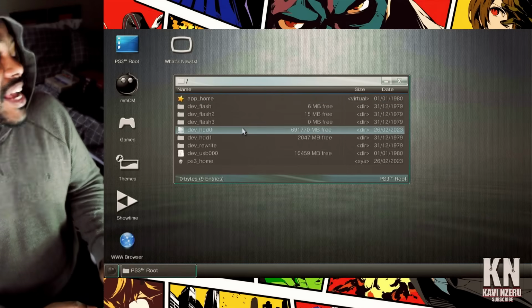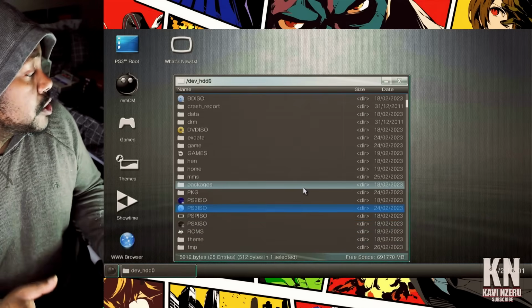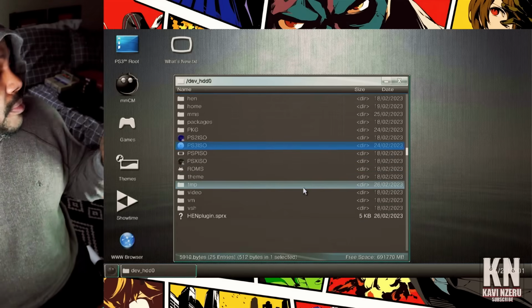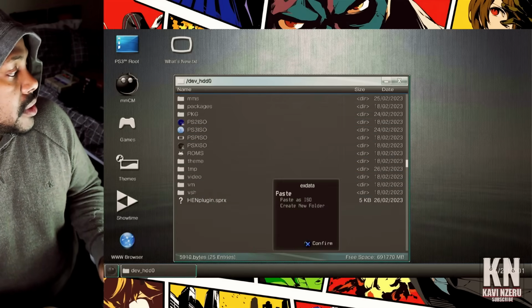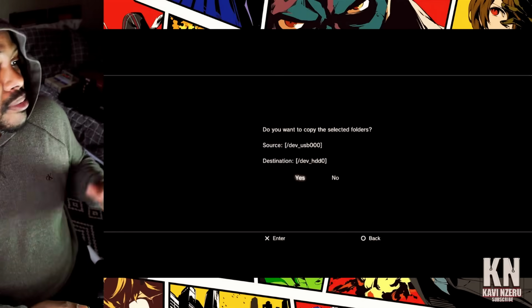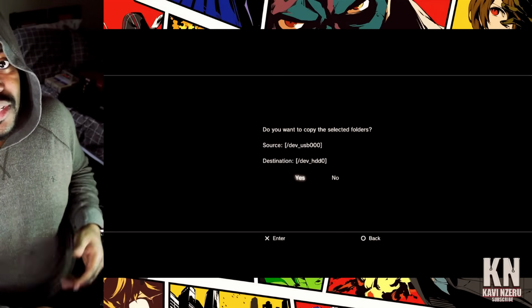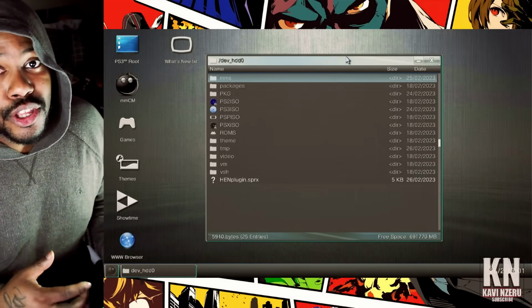I'm going to go to dev HDD0. Once you're in the HDD0 folder, what you're going to do is go all the way down. I like to use the D-pad to an empty space. Just hit circle and just hit paste. So it's going from dev USB to dev HDD0. You hit yes. Now it's going to bring you back here, and you're done.